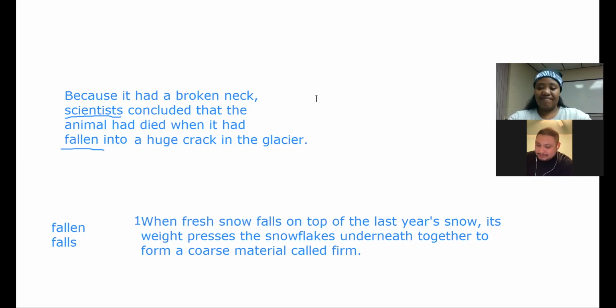Number one, when fresh snow falls on top of the last year's snow, its weight presses the snowflakes underneath together to form a coarse material called firn.